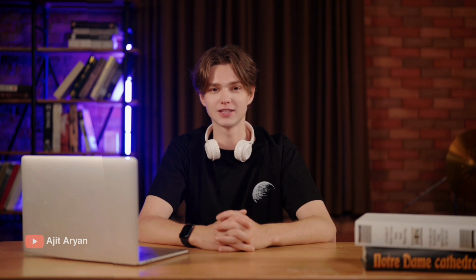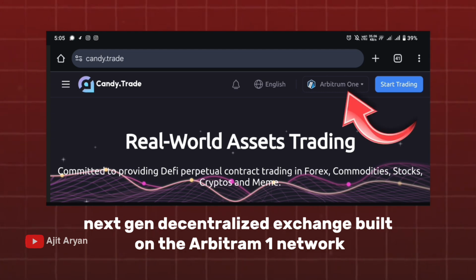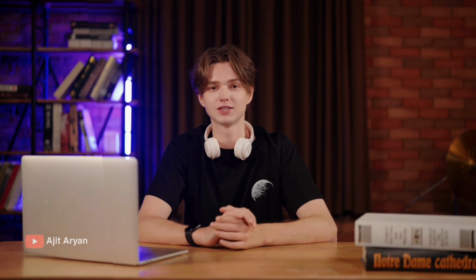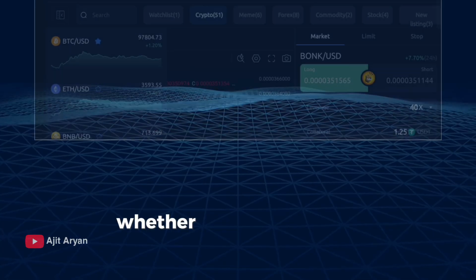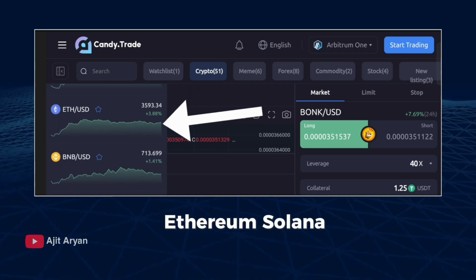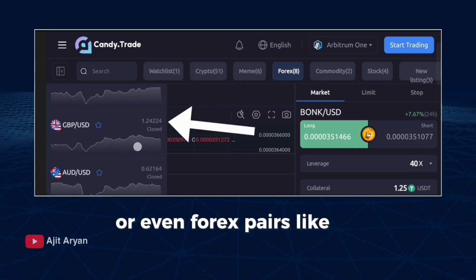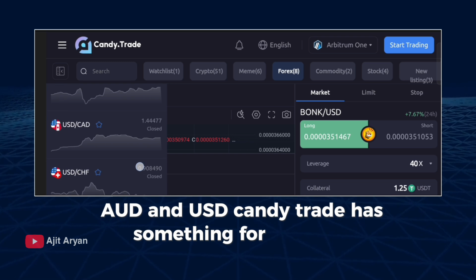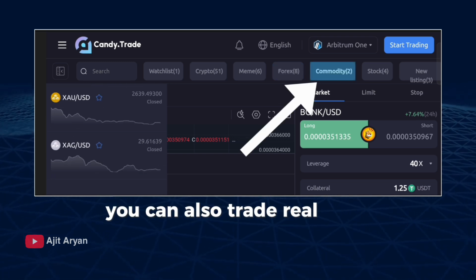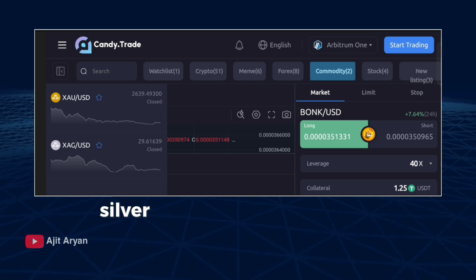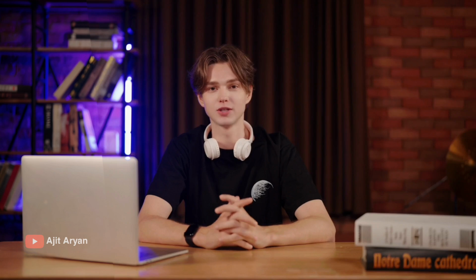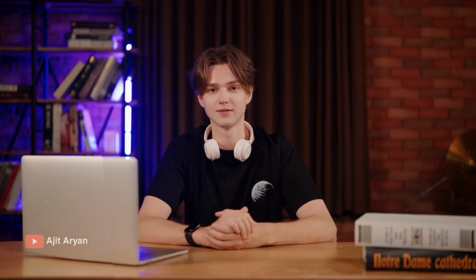So, what exactly is Candy.Trade? It's a next-gen decentralized exchange built on the Arbitrum One network, designed for traders who want speed, simplicity, and a ton of trading options. Whether you're into Bitcoin, Ethereum, Solana, or even Forex pairs like GBP, AUD, and USD, Candy.Trade has something for everyone. You can also trade real-world assets like gold, silver, and even popular stocks like Apple, all with ease. Before we dive in the video, here is the disclaimer.